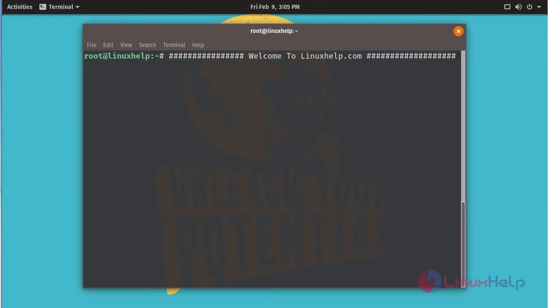Okay friends, now I am going to show you how to install Qtractor on Pop OS. For installing Qtractor, you have to update the repositories on your machine. For updating the repositories, you have to give the command apt-get update.